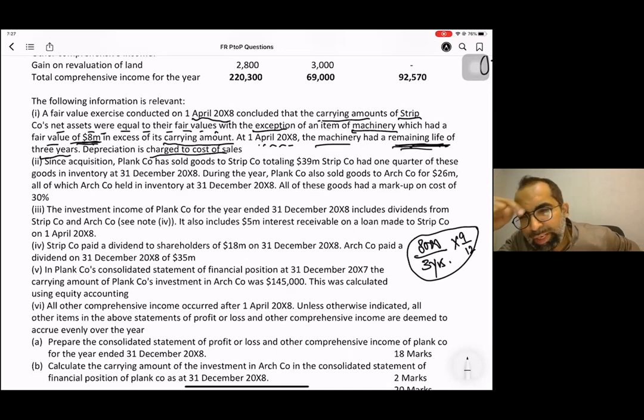This 2,000 will be adjusted in consolidated cost of sales. How? As this is an upward fair value adjustment, we will add this 2,000 in consolidated cost of sales.